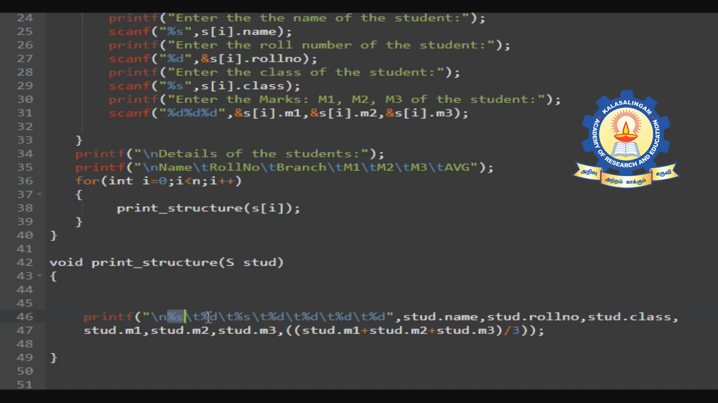First we have name, so we have a percentage s here. Second we have the roll number, so we have a percentage d here. Third we have the branch, so the percentage is s. Then mark 1 is integer, mark 2 is integer, mark 3 is integer, and average I'm also going to get as an integer type. So percentage d here. So I'm printing the values.